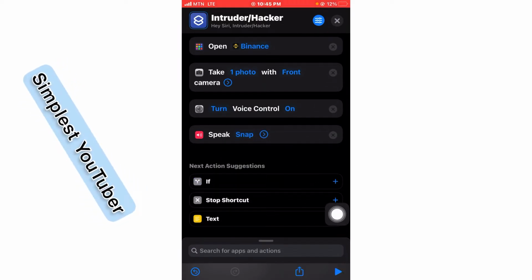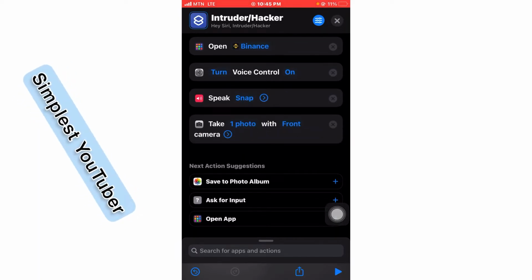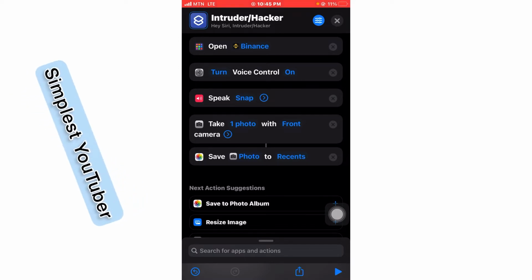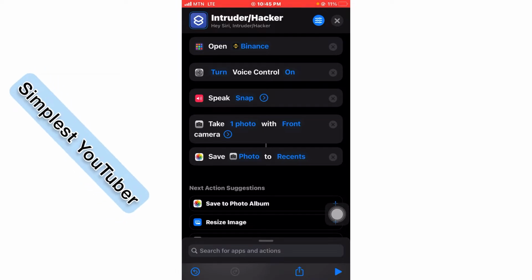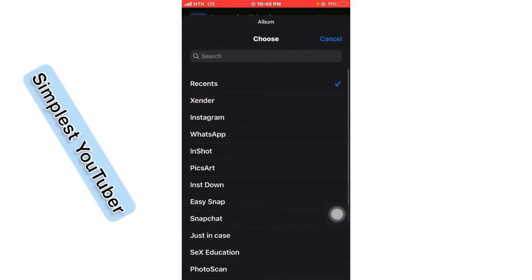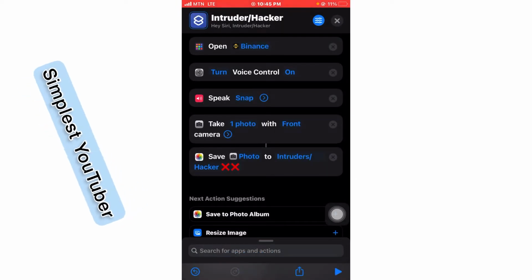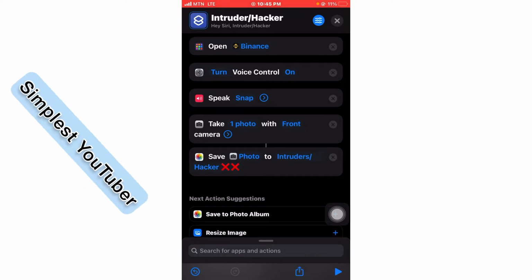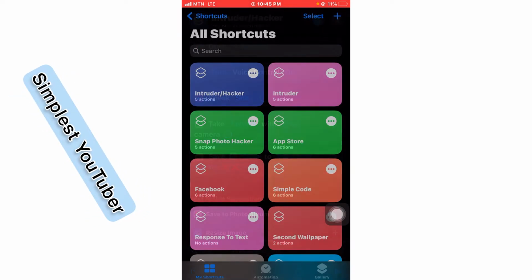Okay. There's an issue here. Let me fix that shortly. So right now, you see photos, we see recent. We are going to change the recent to intruders/hackers. Okay, we're going to change into this, and we're going to save this. So let's click on the close sign.